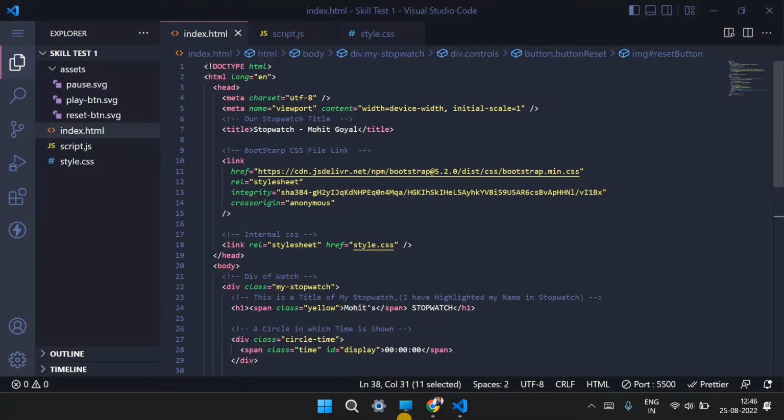Today I am here to talk about one of my skill test projects, a Stopwatch created using JavaScript. This is a Coding Ninjas skill test project, skill test 1. I have created it using HTML, CSS and JavaScript, where there is an asset folder with three buttons: pause, play and reset, for playing, pausing and resetting the stopwatch.